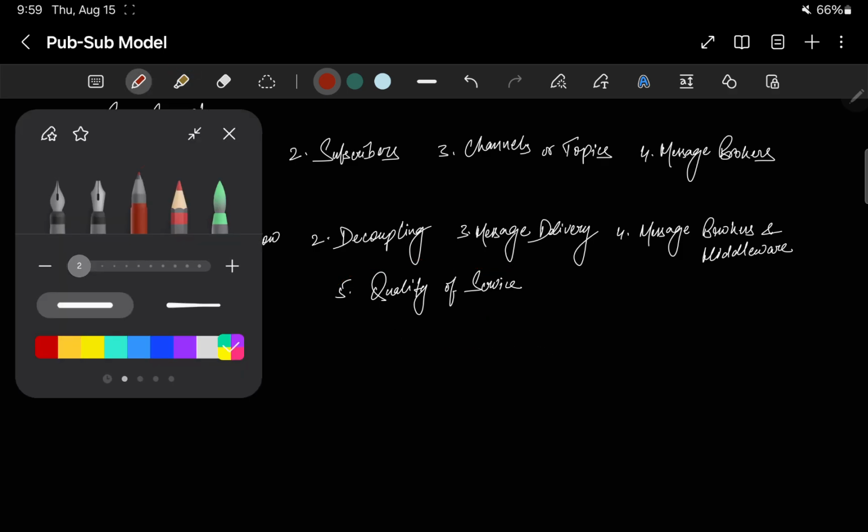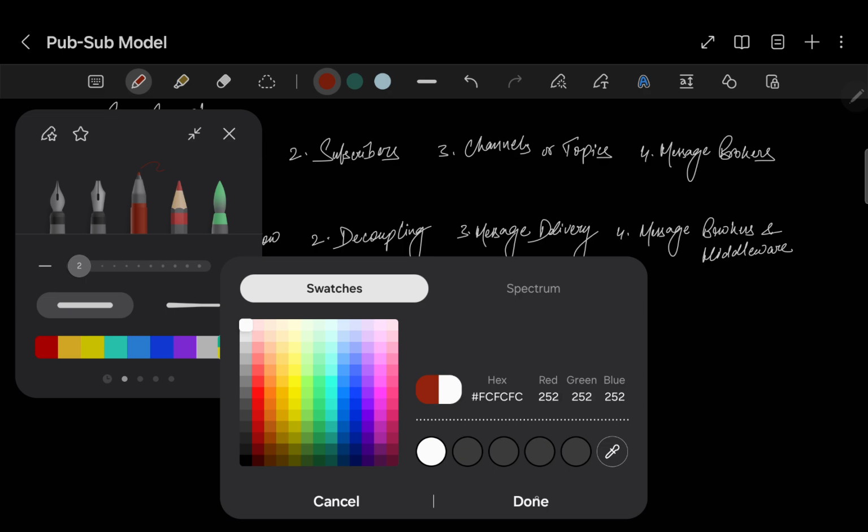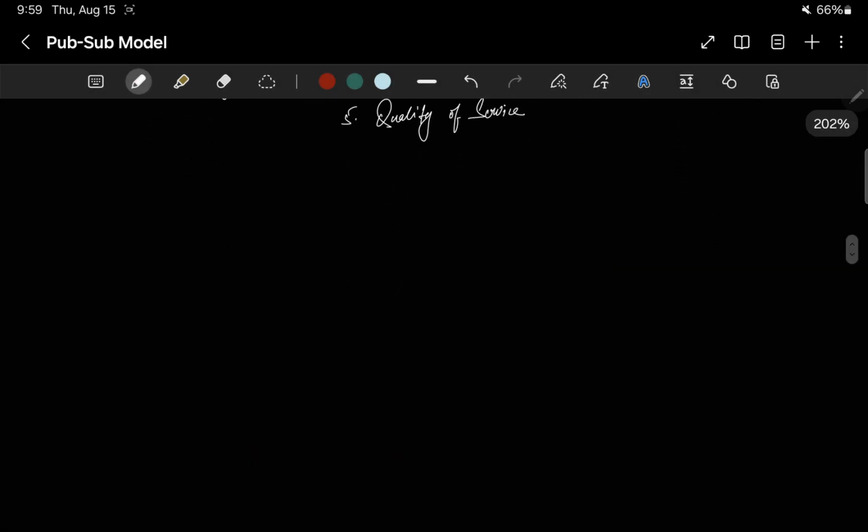Okay. Next, first let's change the color and then move to another topic called implementation details.